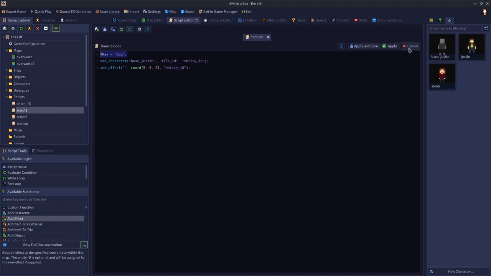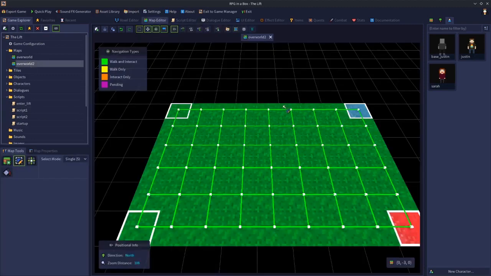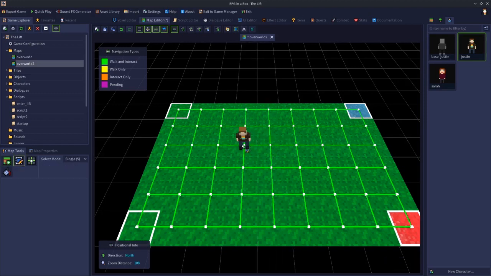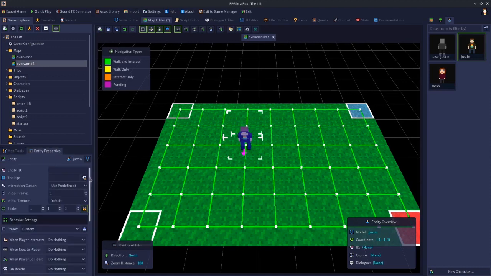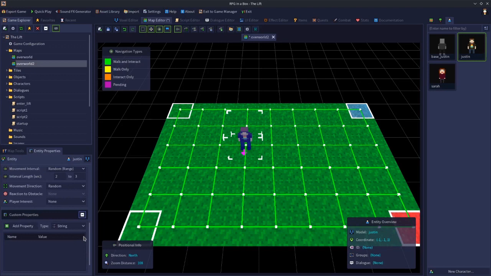Let's cancel this script. Let's just leave it as the local variable for now and bring that back. Let's go to our map. And let's bring in, let's say, Justin. And if we select Justin in the map editor and we click Entity Properties, if we scroll down, there's a section in the properties for the entity, Custom Properties. And if we expand this down, we can see the Properties panel.